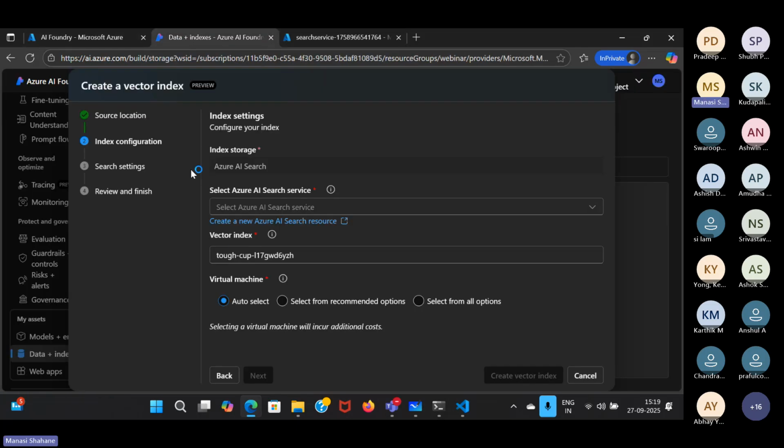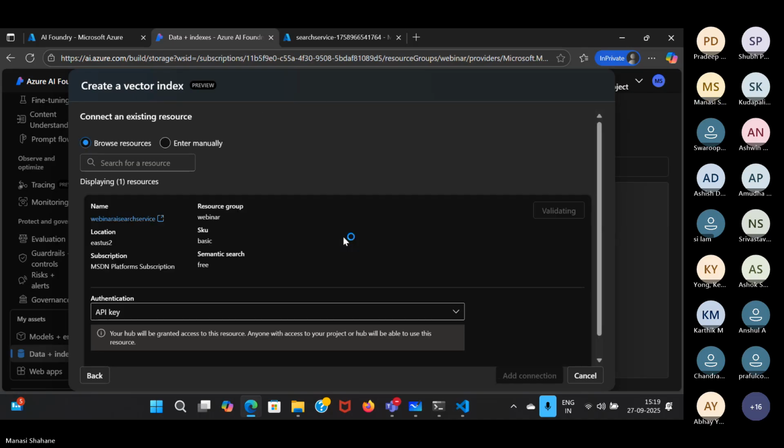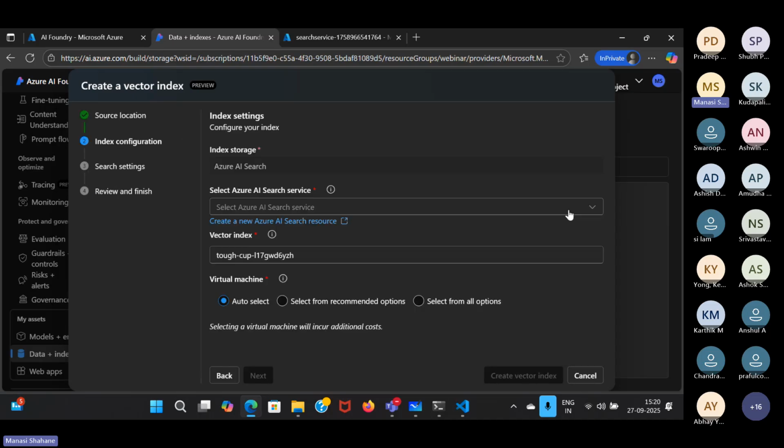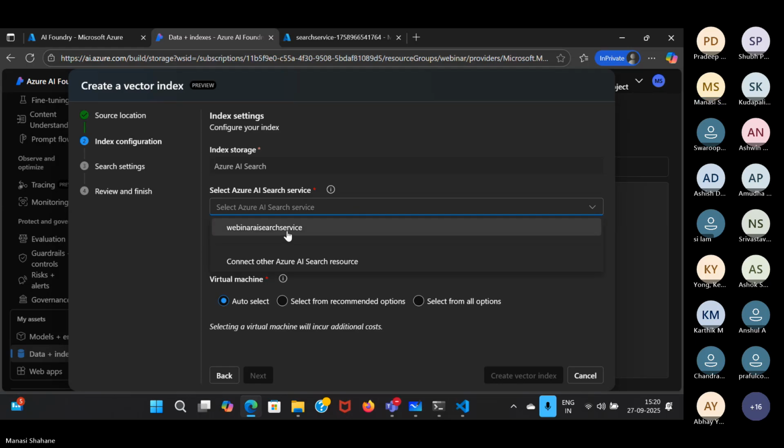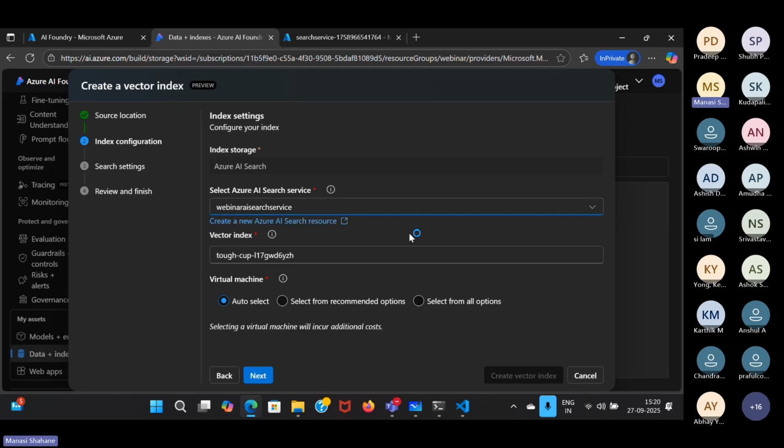Now I'll go to the AI Foundry and we will just very quickly search for the AI search service. So this is the service we just created. Click on the add connection here and it will add. So it is basically linking your model with the AI search so that both together will come and search the data.